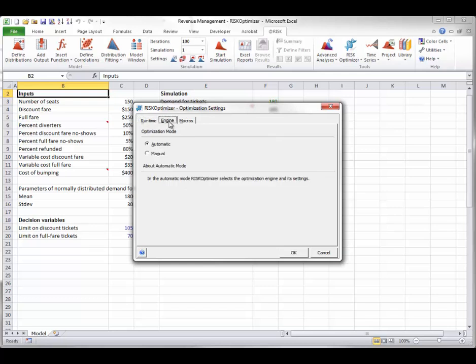The Engine tab, shown here, allows you to choose between two optimization algorithms, a genetic algorithm or the OptQuest algorithm.